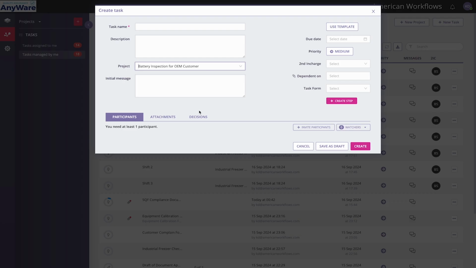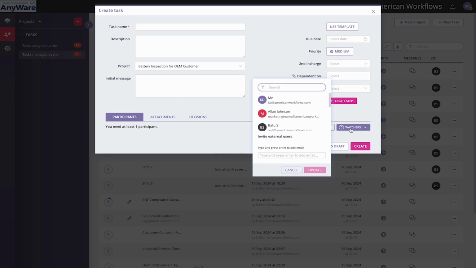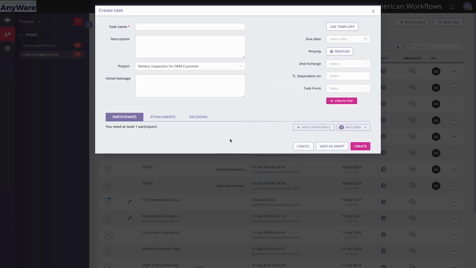You can also click choose participants, hit invite participants, and choose all the people who are going to be in this task. We can also add watchers as well. So what are watchers? Watchers are people who are not hands-on in the project, but are managing, like viewers. This can be a project manager, supervisor, admin, and so forth. So those are the watchers.